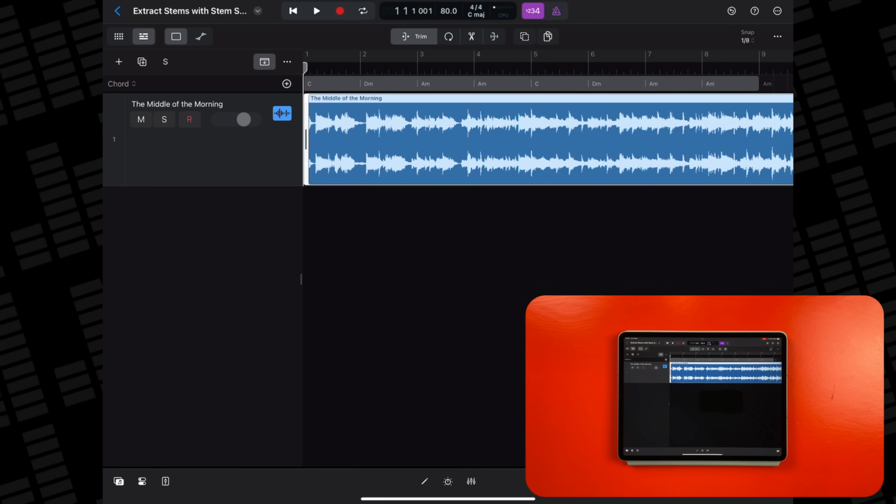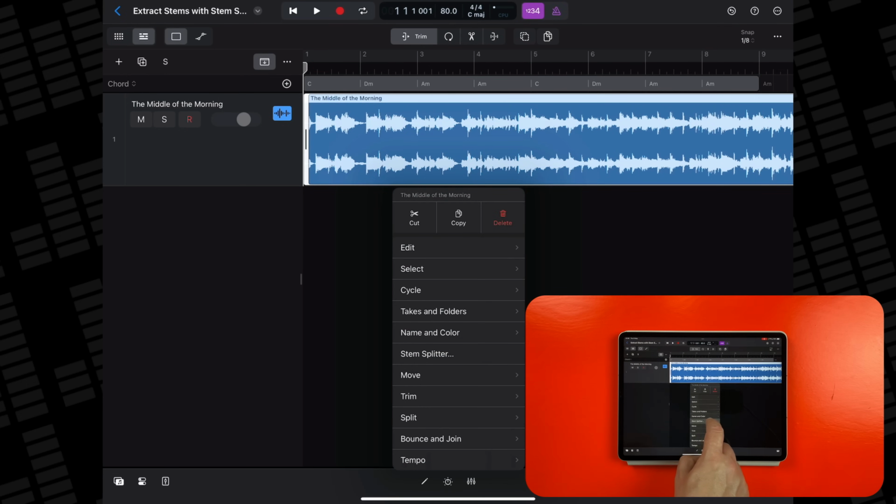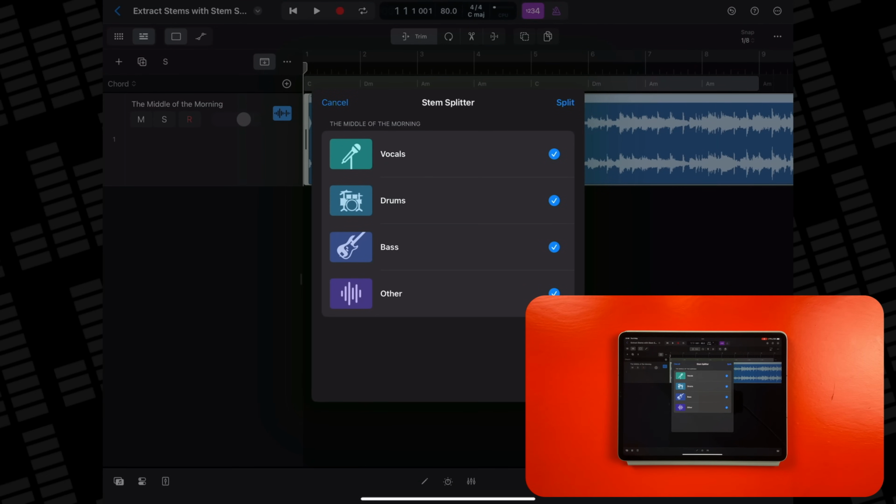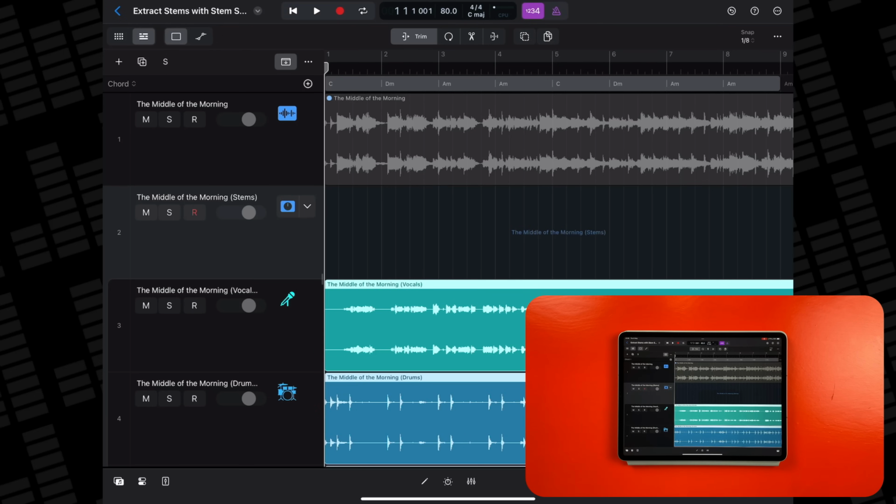Right, this is, in my opinion, hands down the best new feature in Logic Pro for iPad. It's just brilliant. It's also really simple to use. Just bring in an audio file, tap on its region, select Stem Splitter from the menu, then select what parts you want to separate out, from vocals, drums, bass, and other. Then hit Split. In a couple of seconds, Logic will split up your track into the track types you selected.